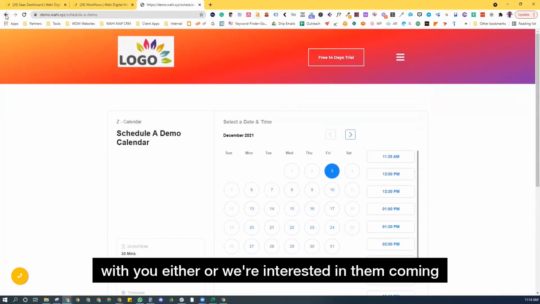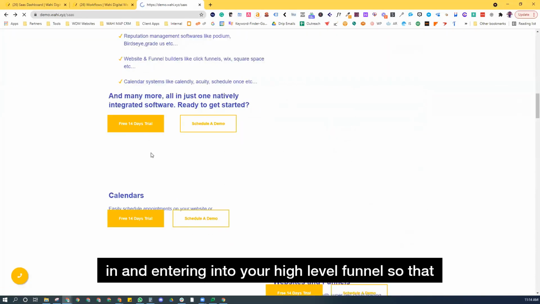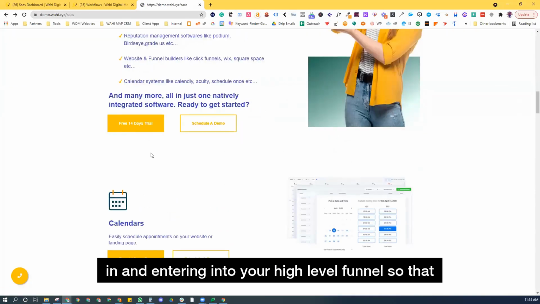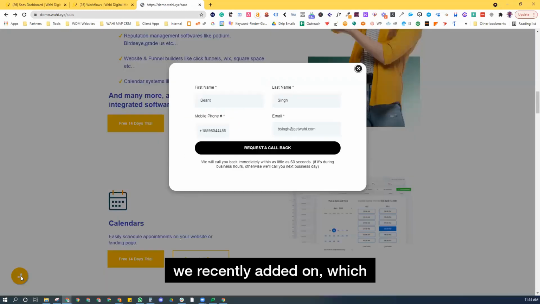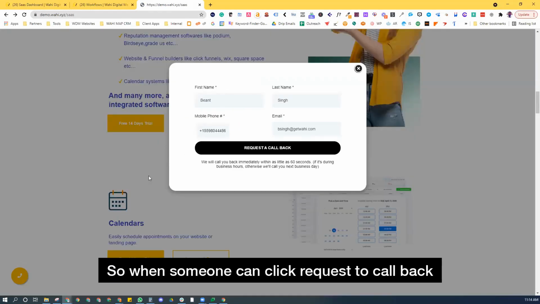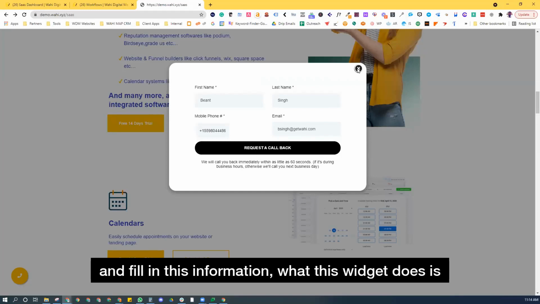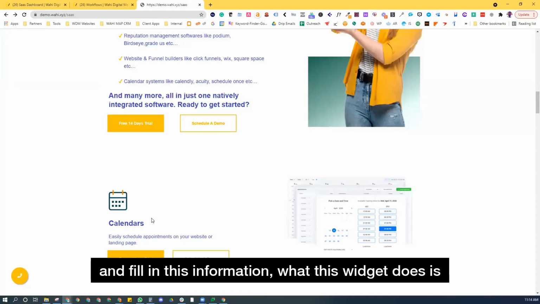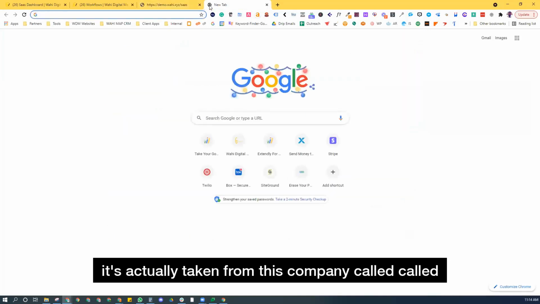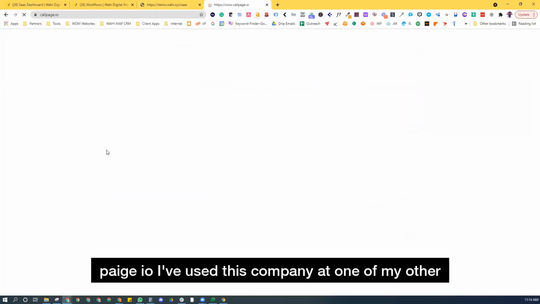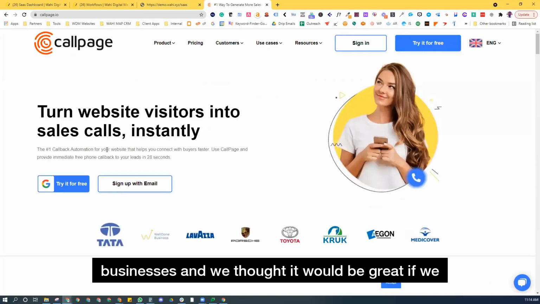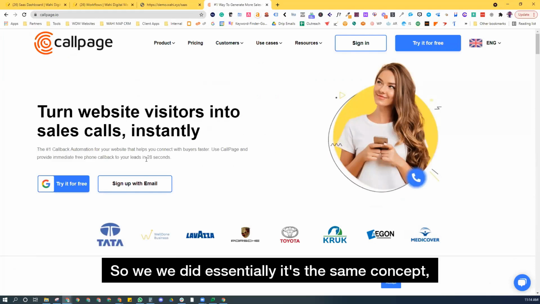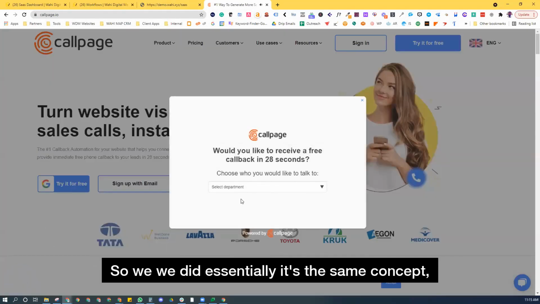Either or, we're interested in them coming in and entering into your HighLevel funnel so that they could start to be nurtured. Once that happens, there's actually a third call to action that we recently added on, which is request a call back. So when someone clicks request a call back and fills in this information, what this widget does is it's actually taken from this company called CallPage.io. I've used this company at one of my other businesses, and we thought it would be great if we just built this right into it.